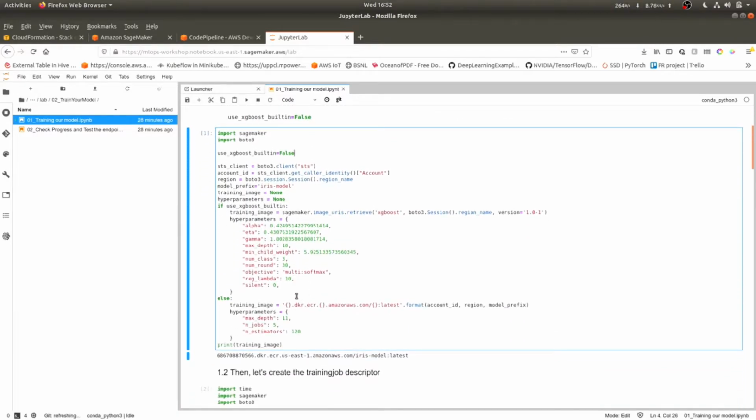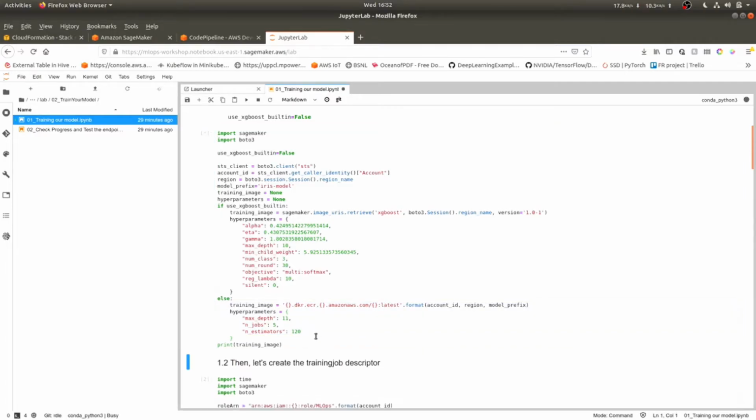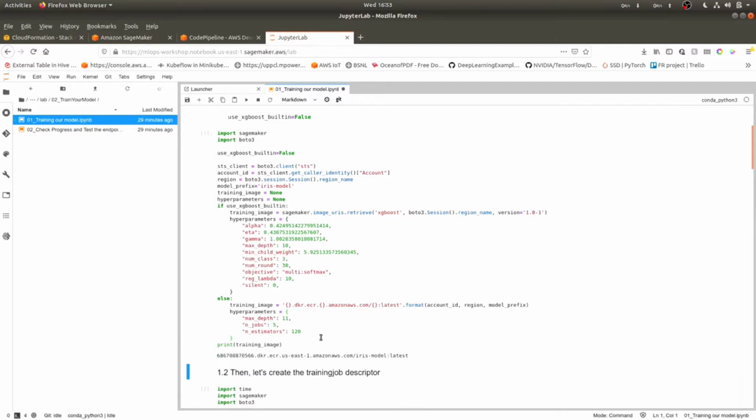In this section we will run this. We are using a custom ECR Docker image. Our image is iris model tag with latest. So we run this cell. So this is our Docker image here.